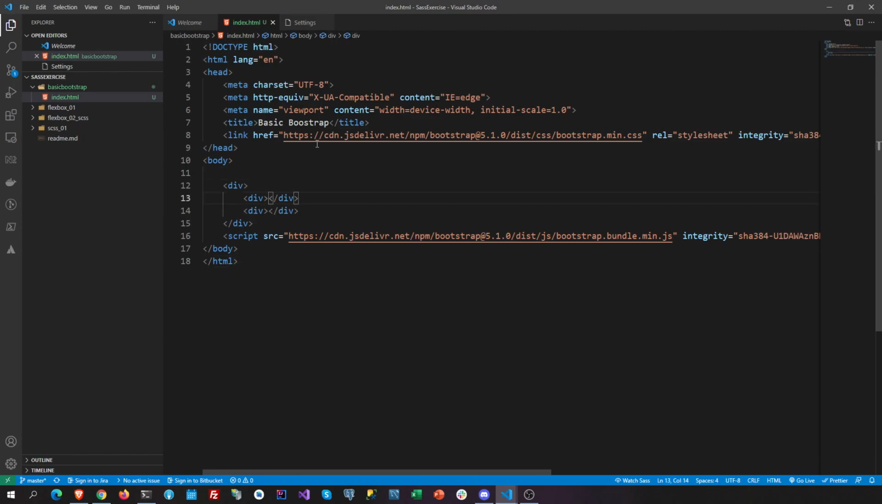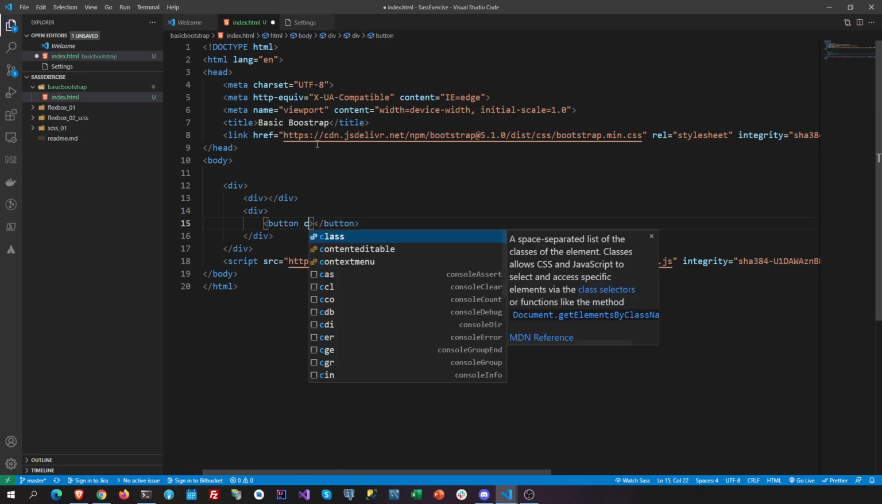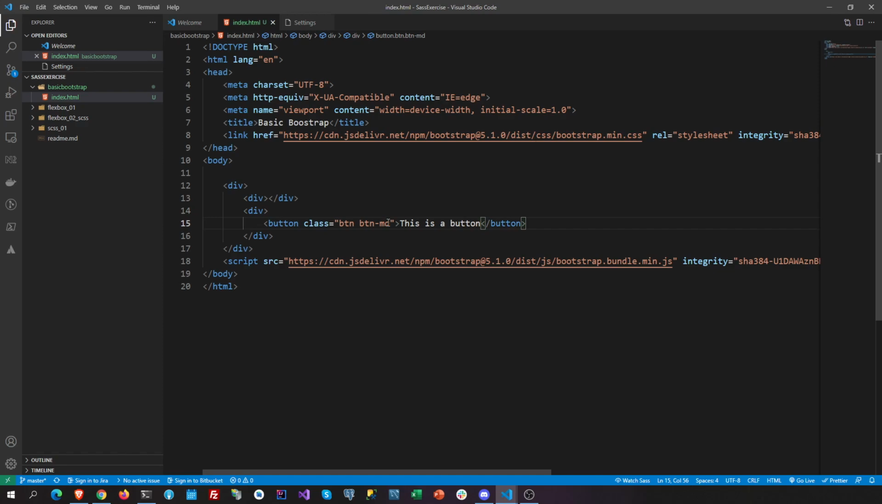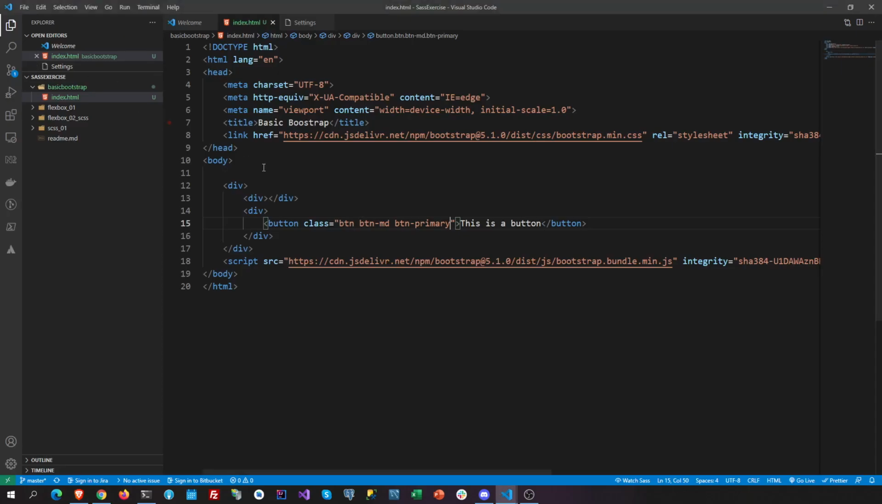So we will create a button here. Well, this is a Bootstrap button. So this are MD, SM for small, MD for medium, and LG for large. So we will use medium. So this is a button. Okay, and control hard refresh. So this is now a button here, but because we didn't put the color, we will put the primary there, and control hard refresh. So this is the button.